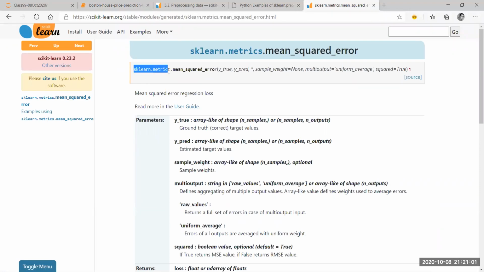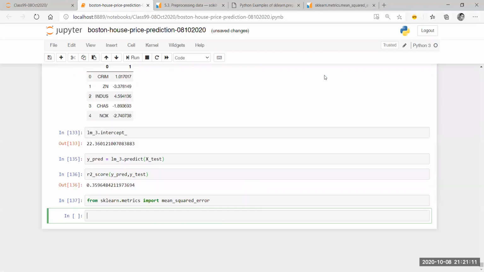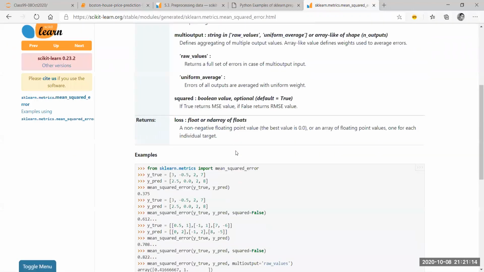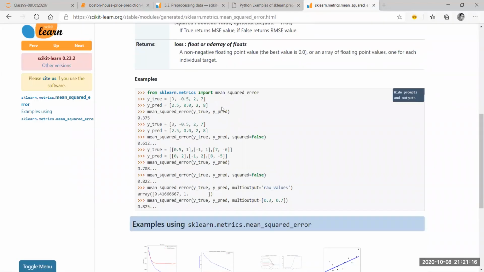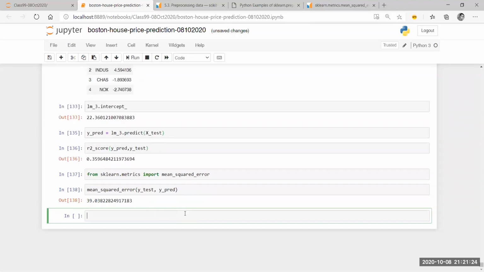So what I'm going to say, from sklearn.metrics import mean_squared_error, right? And then I'm going to use this function just like this, mean_squared_error, and I'm going to say y_test and y_pred. It gives me some value. Now I don't know what this value means, right?